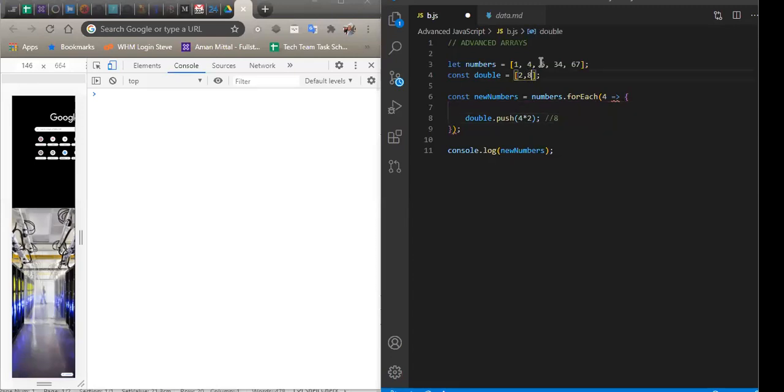Then it's going to come again and take 6, which is the number. So 6 times 2, and we have 12. So 12, push it to this double. If you have 1 million numbers inside this array, it's going to perform that operation 1 million times and give you back the new value. So that is what forEach is doing.